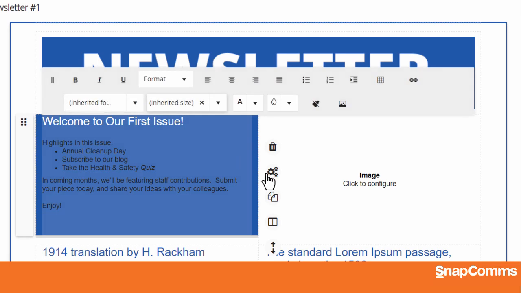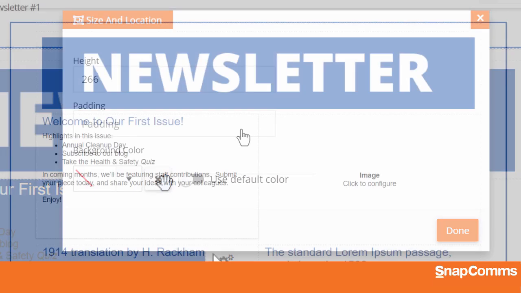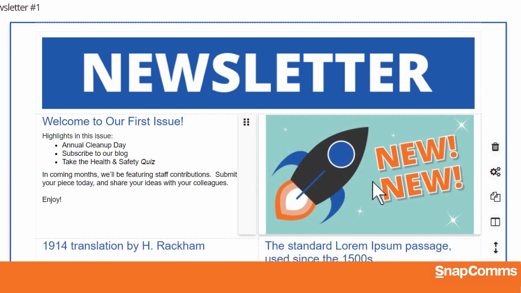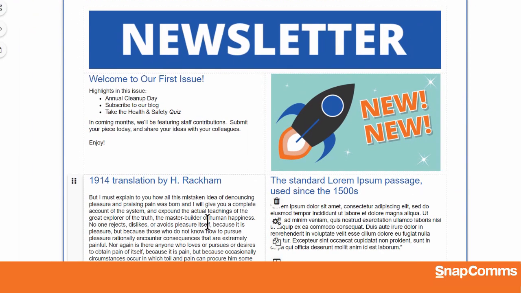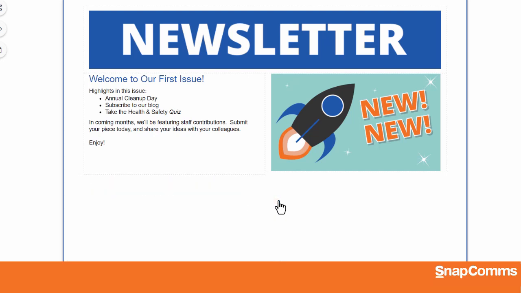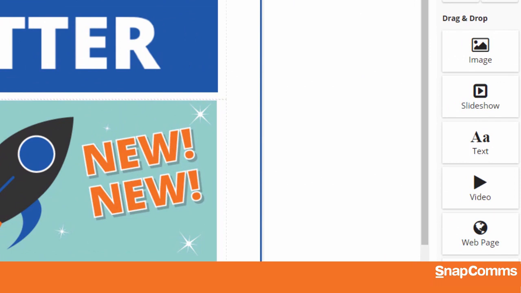For more options, just click the gear icon next to the text. For instance, I'll turn off the background color. You can continue clicking on our placeholders and customizing each one, or select a placeholder and delete it with a single click. Your other content automatically adjusts to fill the empty space. You can even delete all of the remaining placeholders and design your newsletter however you like.